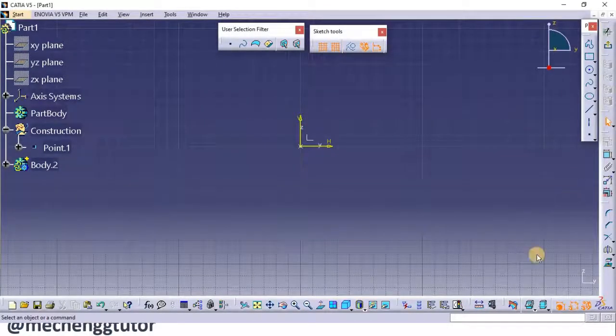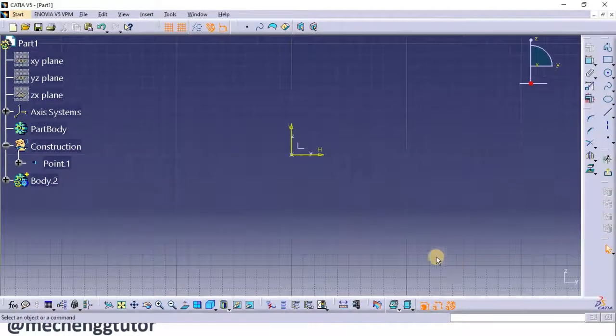So here we enter into the Sketcher workbench. I'll just position these toolbars so that we can use them seamlessly in this tutorial. So I've just positioned all the toolbars in the specific position I want. So it will be very useful for us to work seamlessly.